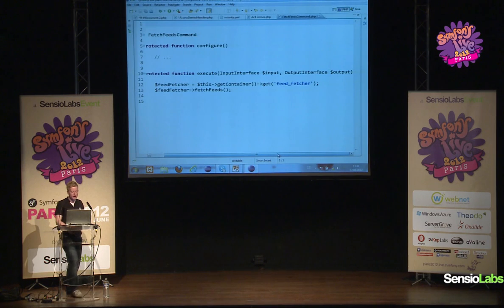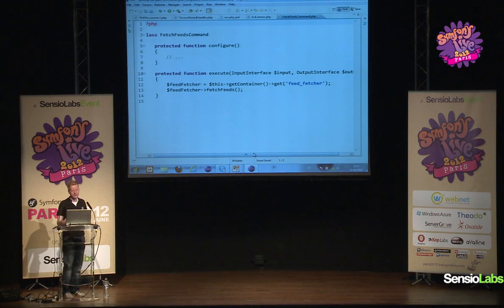Okay, how to use that then? If I have the default context in my console, let's say you have a fetch feeds command, which fetches a Facebook feed for a user or something, and you have a service, the feed fetcher, and you call the fetch feeds method on it to fetch the feeds for all users that have registered on the application.